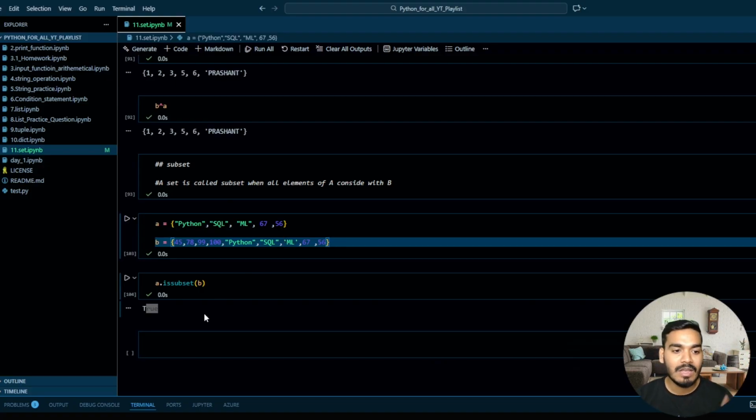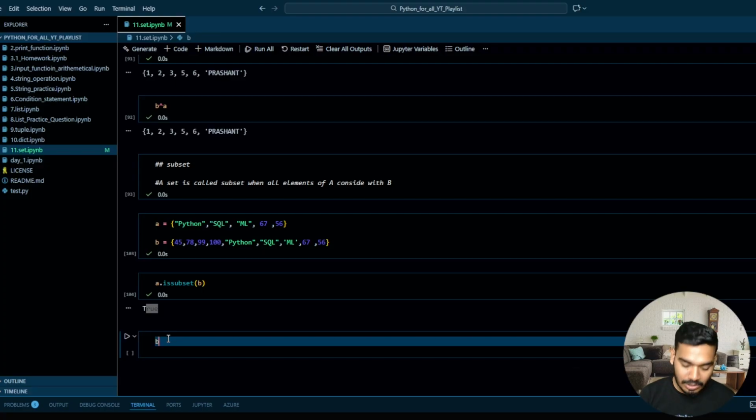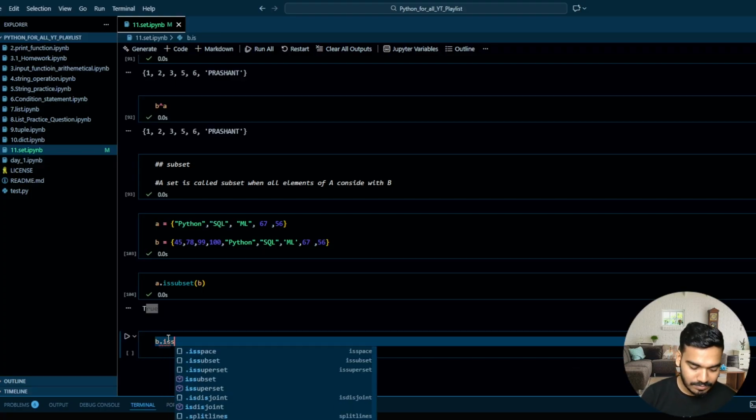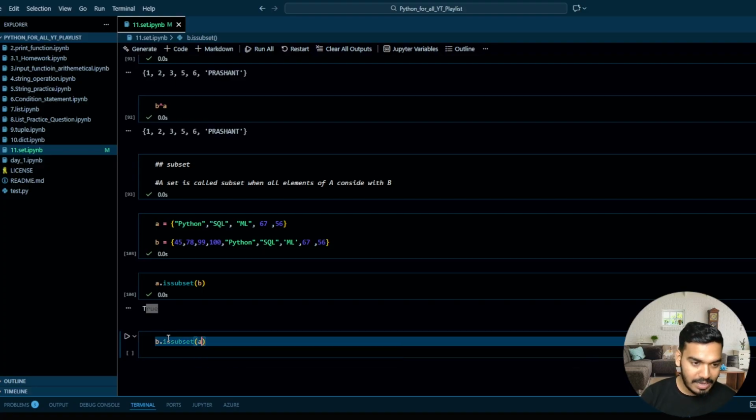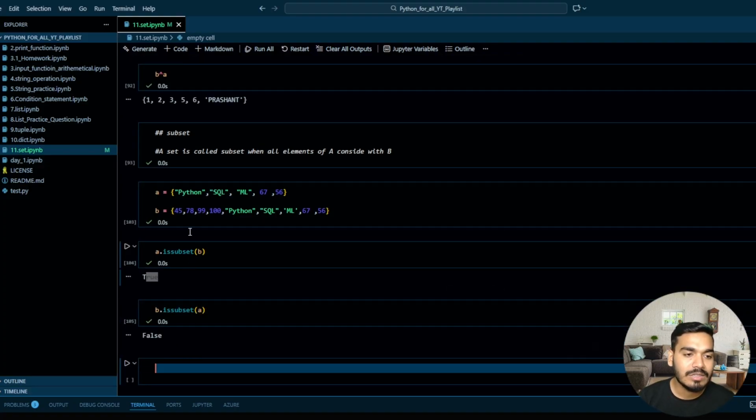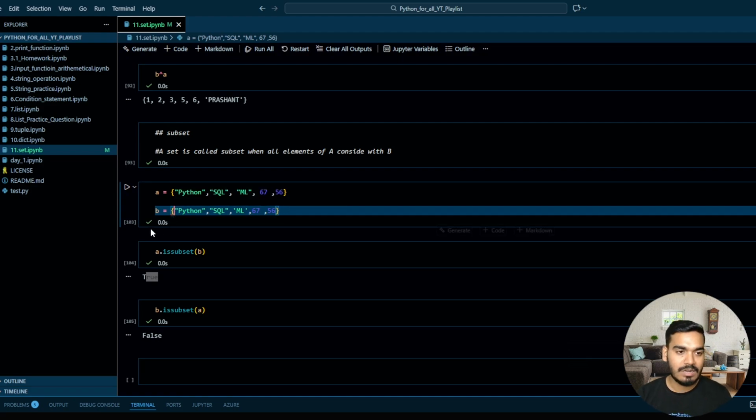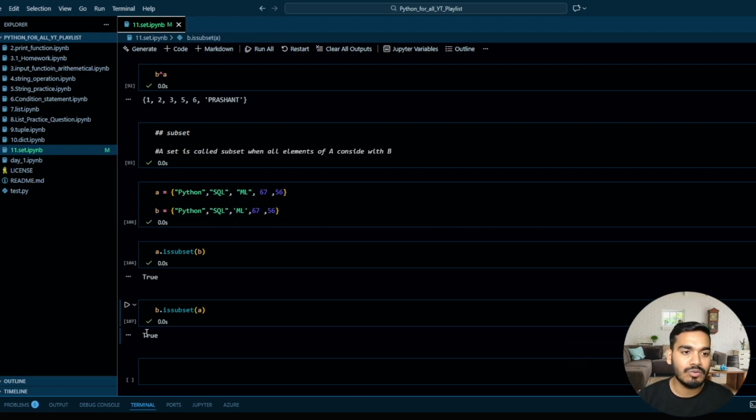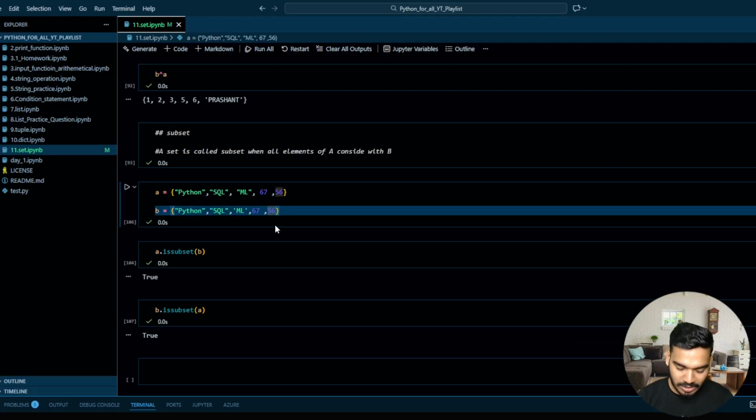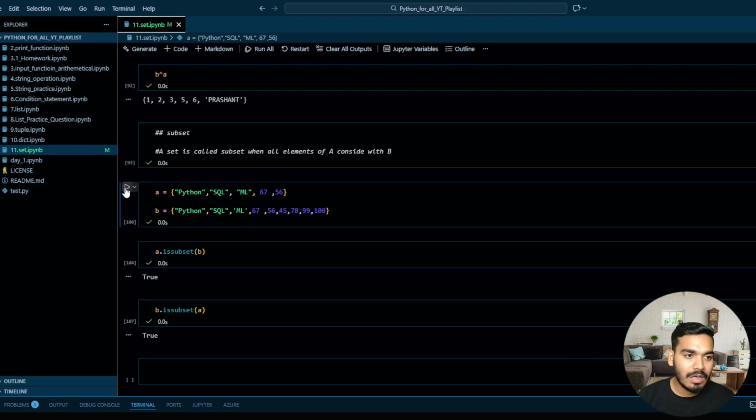Perfect. Now if you check whether B is also a subset of A, so B dot issubset of A, it is false. Why? Because these are the elements which are not present in A, so that's why it is not a subset of A. So now let's try to execute this and this. It is true. Why? Because both have the same values, so both are subsets of each other. So as soon as you write this over here, A is a subset but B is not a subset. Perfect.